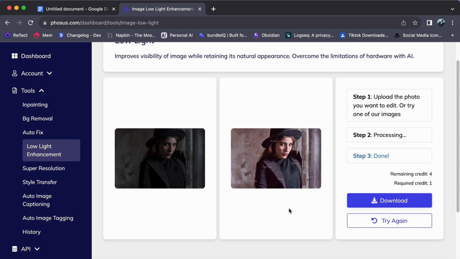Before we conclude, let us explore some expert tips for achieving optimal results with Phosus. Firstly, ensure your original photo is the highest quality possible. Phosus thrives on high-resolution images. Secondly, don't hesitate to experiment with different enhancement settings to find the look that aligns with your artistic vision.